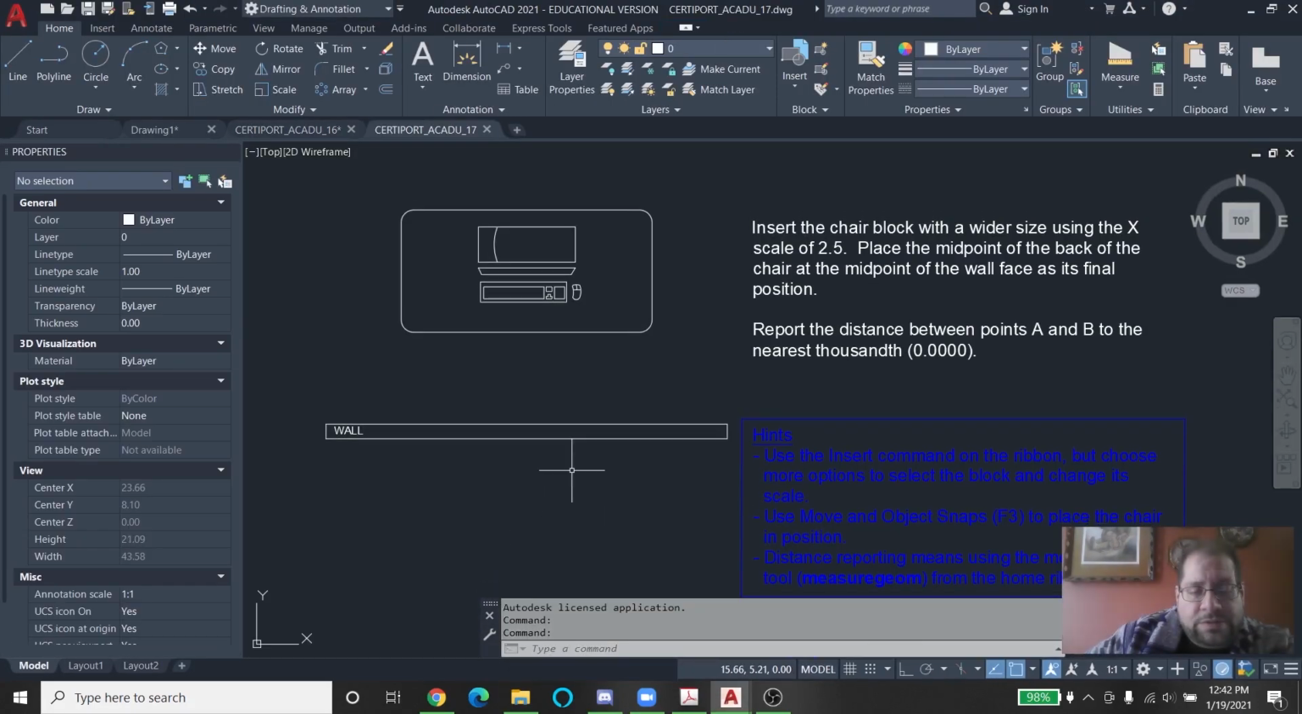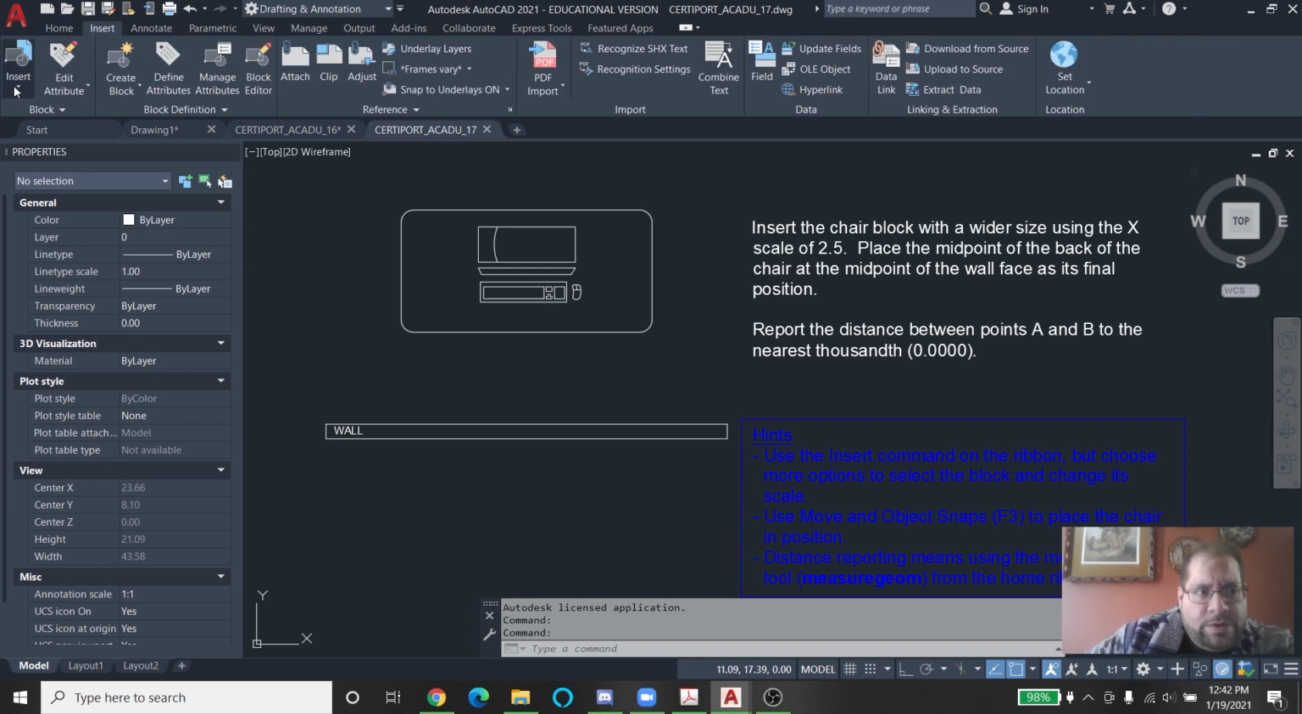Here's number 17. There's no chair in the picture yet. Computer's in the position. It says I have to place the midpoint of the back of the chair at the midpoint of the wall. That's going to be a problem to do in one step. So let's just get the chair out there. I'll go to insert, pick the chair.